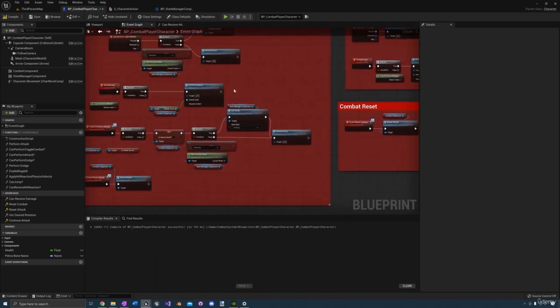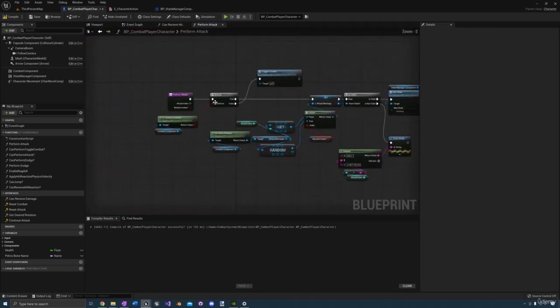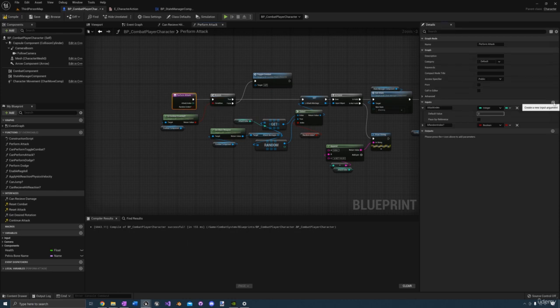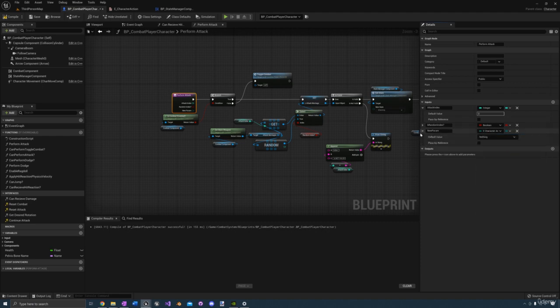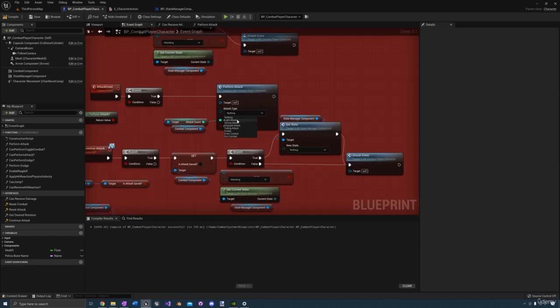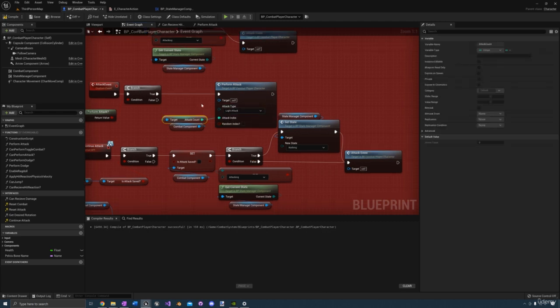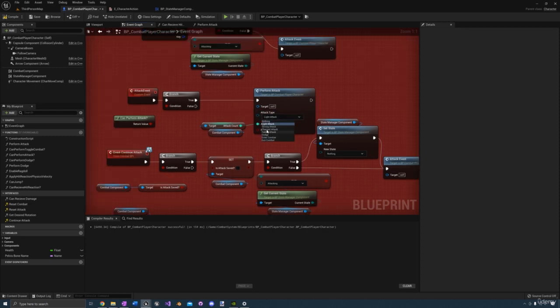And now what we can do is on perform attack, we can add an input. We'll make this action. And we'll move that to the top. We'll call it attack type. I know this is a character action and you can select different types of actions other than attack. So just be sure that you only select attacks here. If you wanted, you could even make a different enum for the attack types.